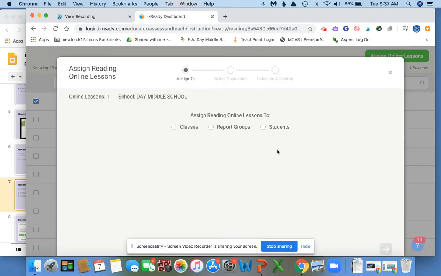And then you're going to decide if you want to assign the lessons to whole classes, specific report groups, or individual students. And then down here, you're going to click next, and it's going to give you a verifier to implement it into that student's online lessons.